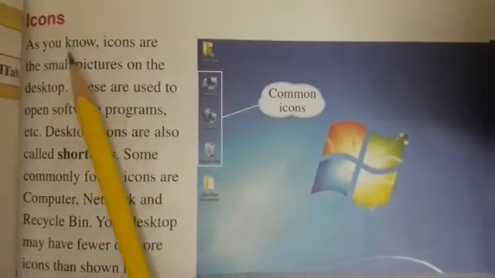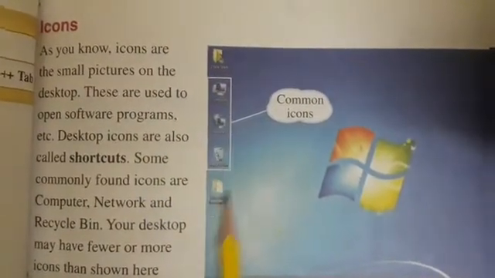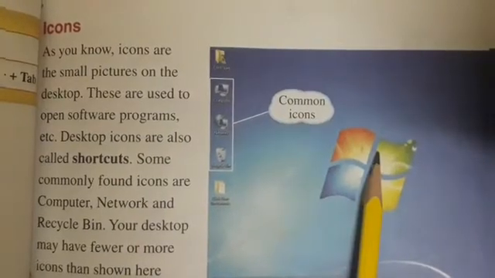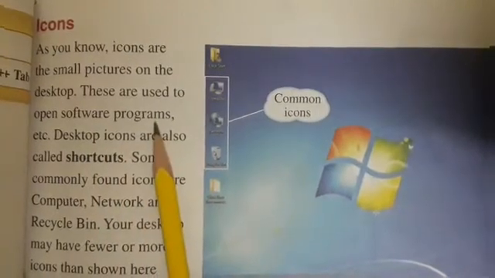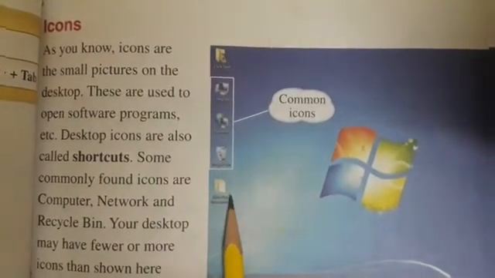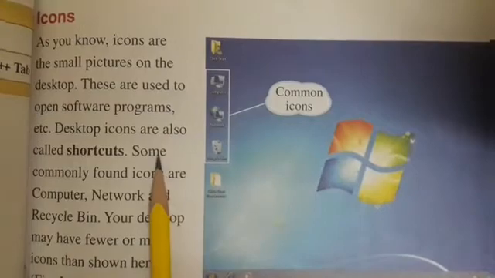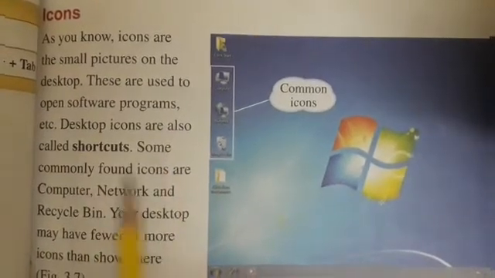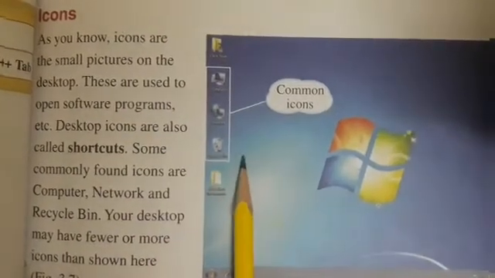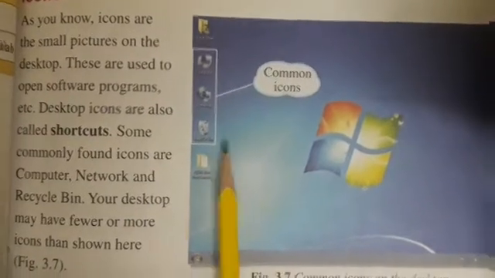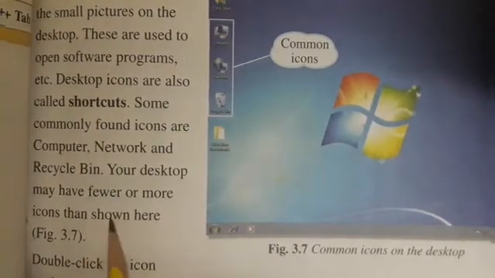Icons, as you know, are the small pictures on the desktop. This screen is called the desktop. These are used to open software programs. Desktop icons are also called shortcuts. Some commonly found icons are computer, network, and recycle bin. These are the common icons present on the desktop. Your desktop may have fewer or more icons than shown here.